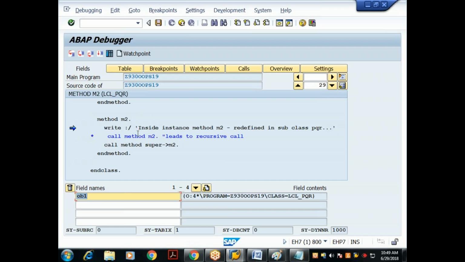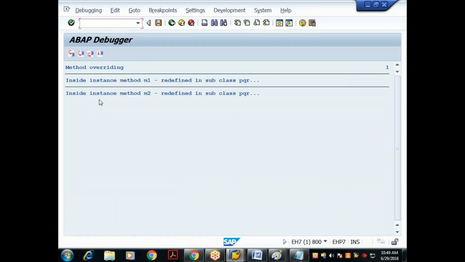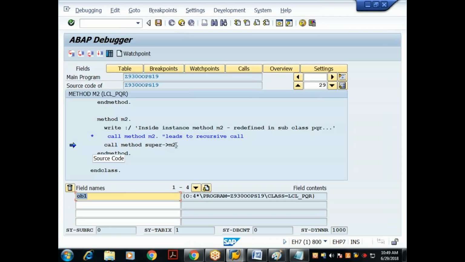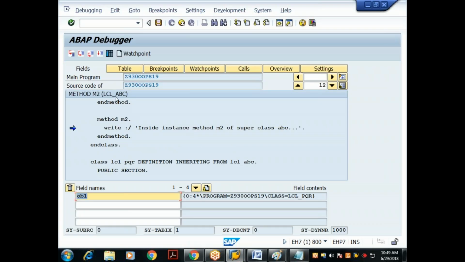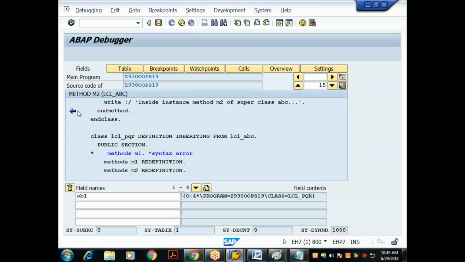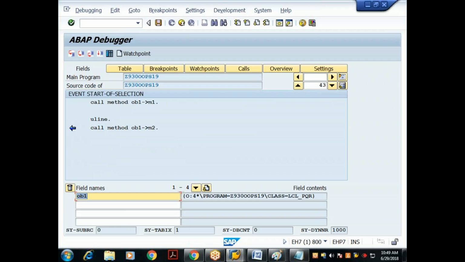I'm executing some logic there. Yes, I got the result: inside instance M2. Now from here I'm saying super of M2. For PQR, which is the superclass here? ABC. Now the control goes to ABC. When I press F5, control is going to that ABC class. It will execute that. Done. Coming out of the method. That's all.